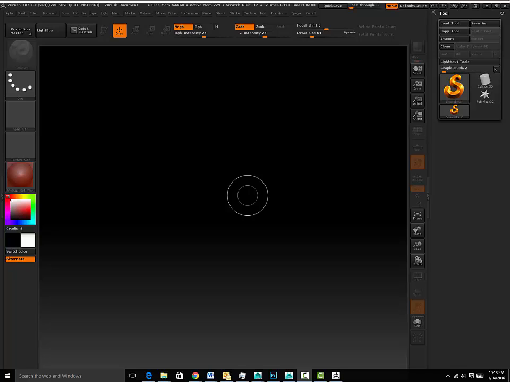This is the start of a new project in which I'm going to introduce the hard surface modeling technique in ZBrush. Mostly we'll be using the brush called Z Modular, which came with the new release, ZBrush 4R7. Without further ado, let's get started.